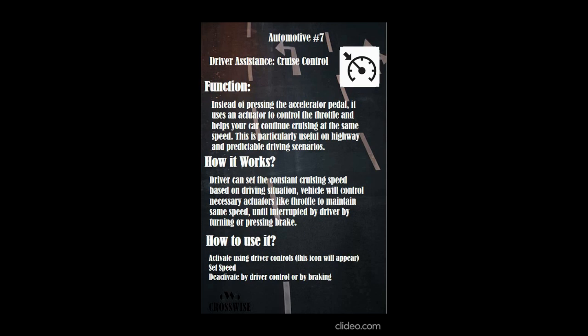How does it work? The driver can set a constant cruising speed based on the driving situation. The vehicle will control necessary actuators like the throttle to maintain the same speed until interrupted by the driver by turning it off or pressing the brake.